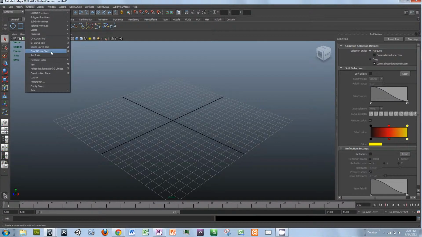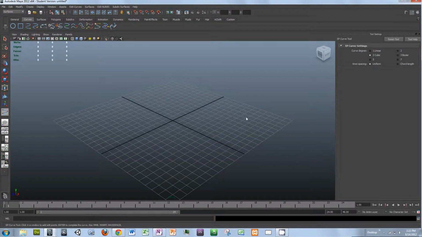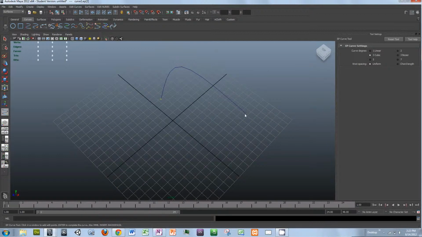And then the next tool is the EP curve tool, which lets you click 3 points and then it'll make a curve, but it'll use all 3 of the points in a direct line.